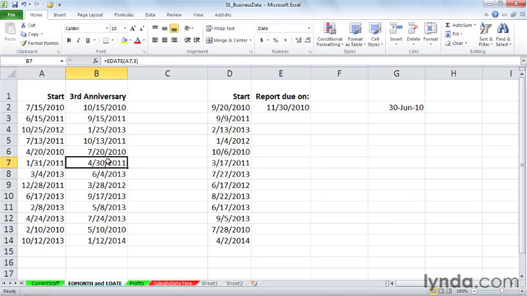There is another function related to EDATE called EOMONTH, meaning end of month. Look at the information in column D. Perhaps these represent starting dates for employees within an organization, and maybe once they've been there for 3 or 4 months, a report is due on their progress. And we want that report to be due at the end of the month after so many months.